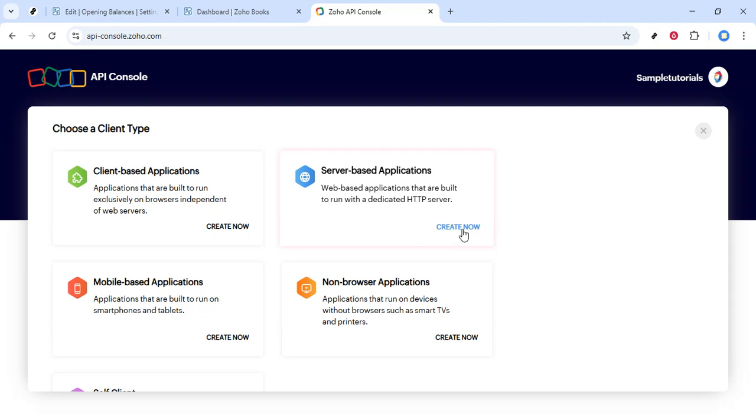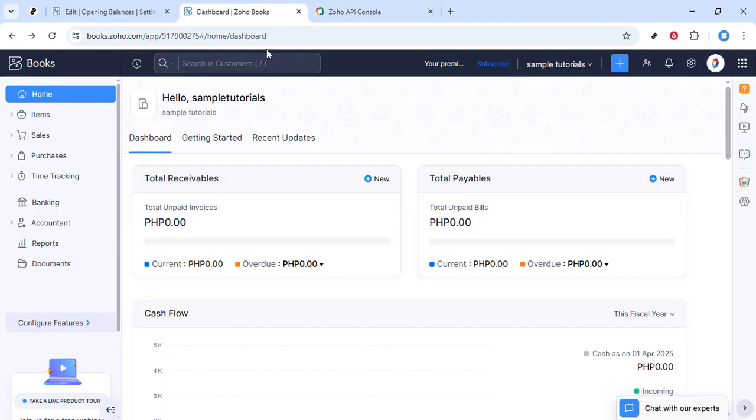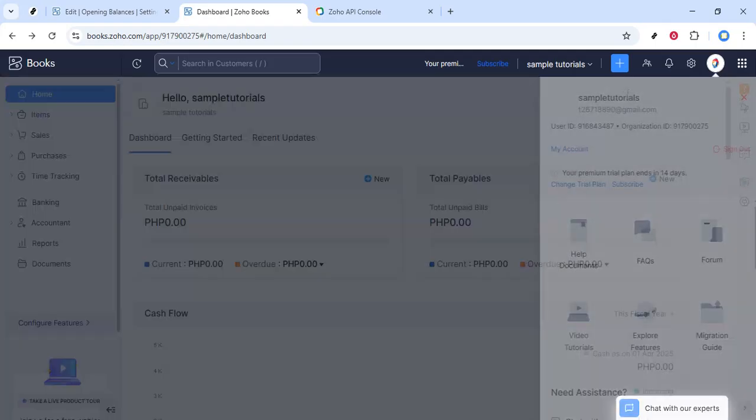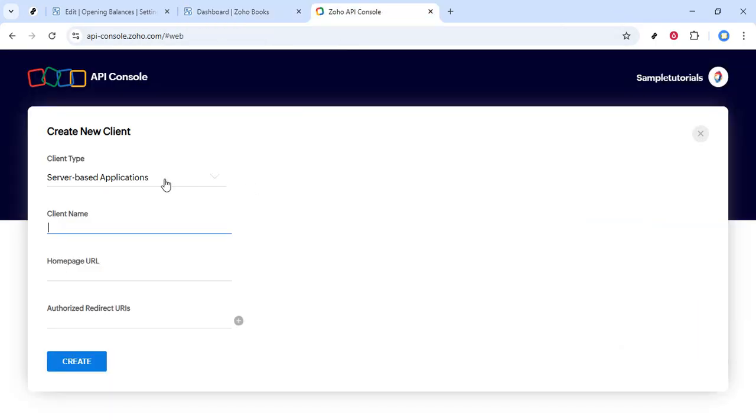This option is designed for back-end or server-side integrations where your code runs on a server and can securely store sensitive values like client secrets and refresh tokens. It's the recommended choice if you're connecting Zoho Books to another back-end system, a custom app, or a middleware platform. Now, you'll see a form where you need to enter some basic details.